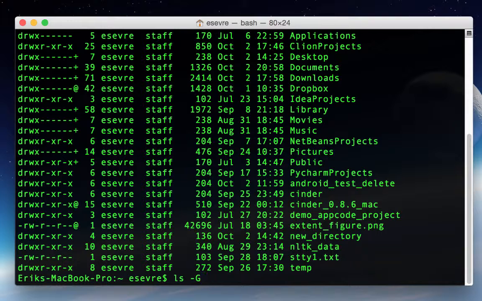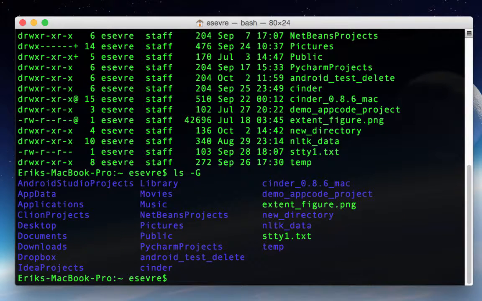This might not work for you. With ls -G, it color codes the output. Here we can see that purple corresponds to the output for a directory, and green is the output for a file. So that's kind of cool.